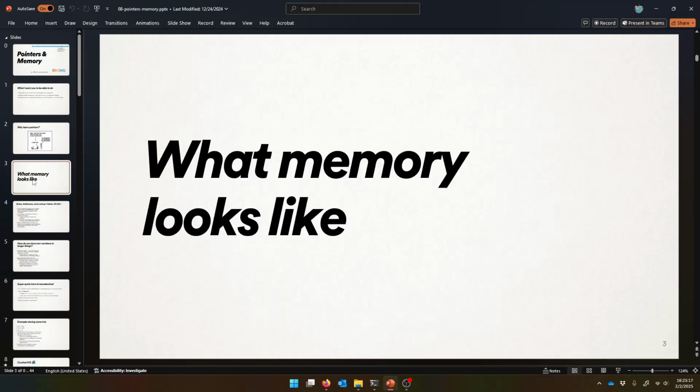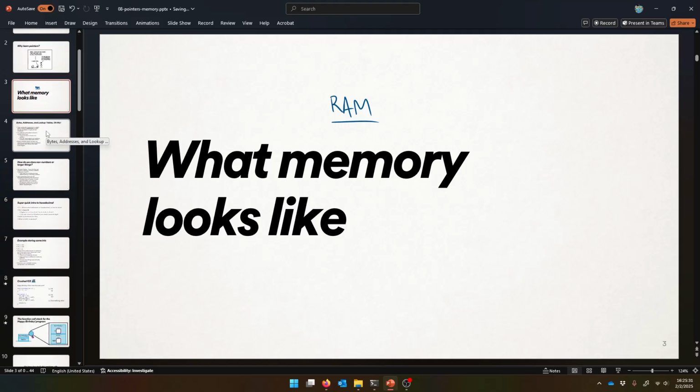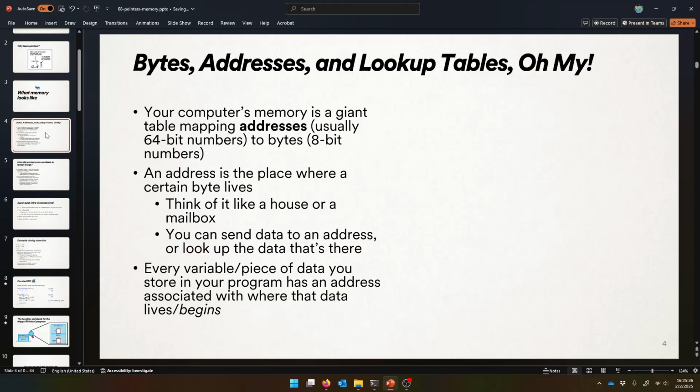So there. All right. So let's talk first about what memory looks like under the hood when you open up your computer. By memory, I do mean RAM, random access memory. That's the piece inside of your computer that's storing stuff as your programs are running. And your programs themselves are getting copied into RAM, remember, when you run them. So here are some new words, some new ideas. Secretly, deep down, your computer's memory is really just a giant table. It's just an array, really.